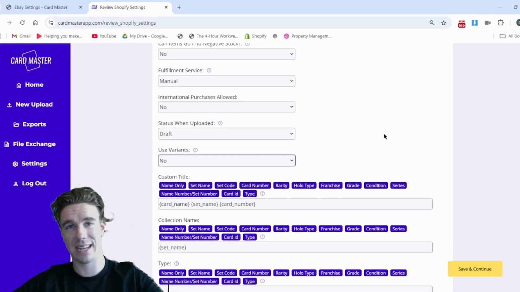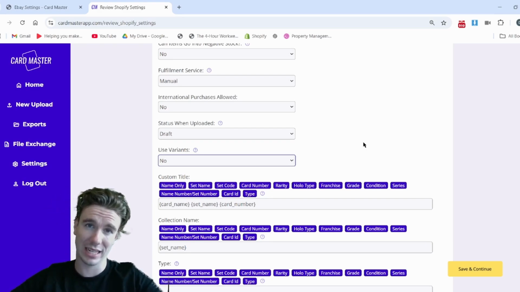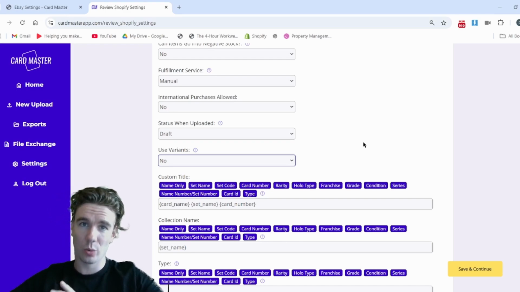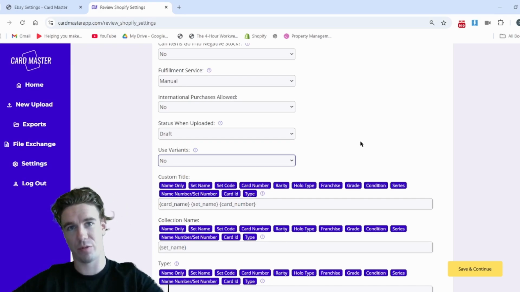Lastly, we have use variants. Now, with variants, this is used for cards that have multiple versions, such as regular and reverse holo cards. If you don't use variant, it's going to create two separate listings for cards that are regular and for cards that are reverse holo. If you do use variant, it's going to create a singular listing with a drop-down box for regular and reverse holo cards.